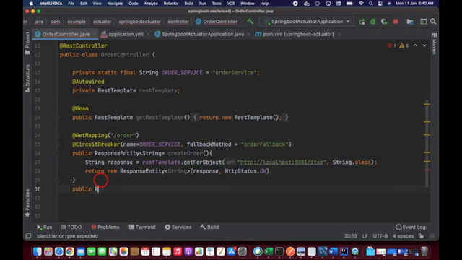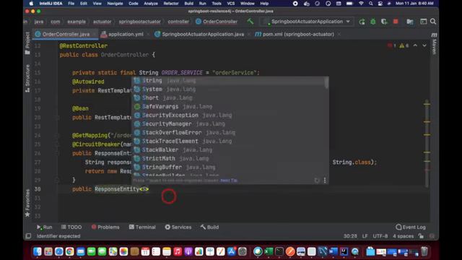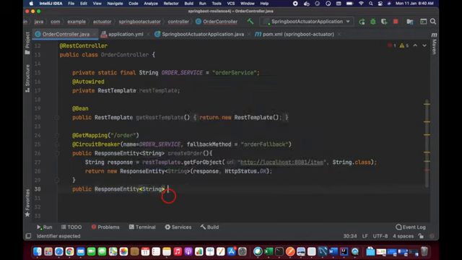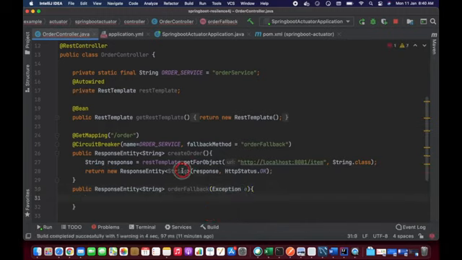So public ResponseEntity, I'm going to take String here. After that, this fallback method name should match what we have mentioned in the circuit breaker as the fallback method name, right? So this name should match, and the method signature should also match. We don't have any parameter here. In the fallback method we will get one more parameter, that is the exception parameter. And I'm going to return some response here.